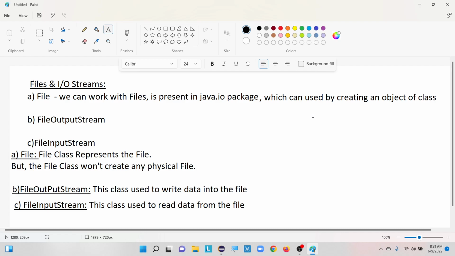And what is flush here? Flush writes the output stream to the destination. If any data got stuck inside our files, flush is going to push that stuck data into our file. So that is all about FileOutputStream and FileInputStream. Now I am going to show you all this with some examples.